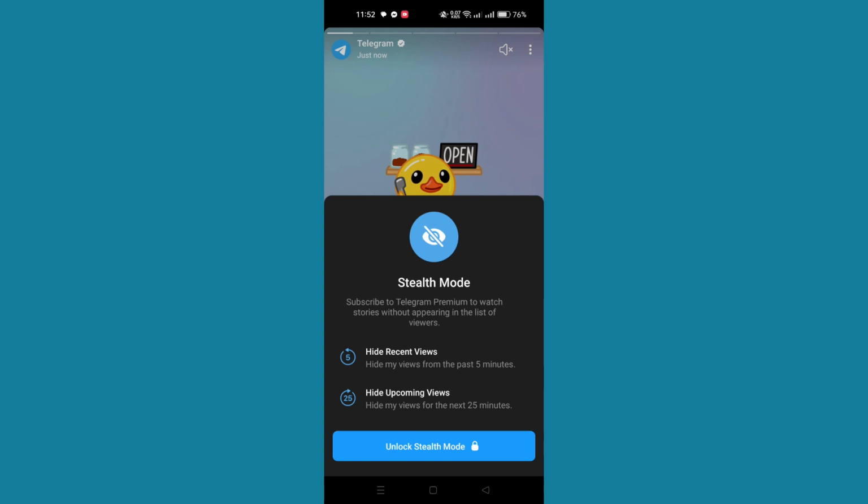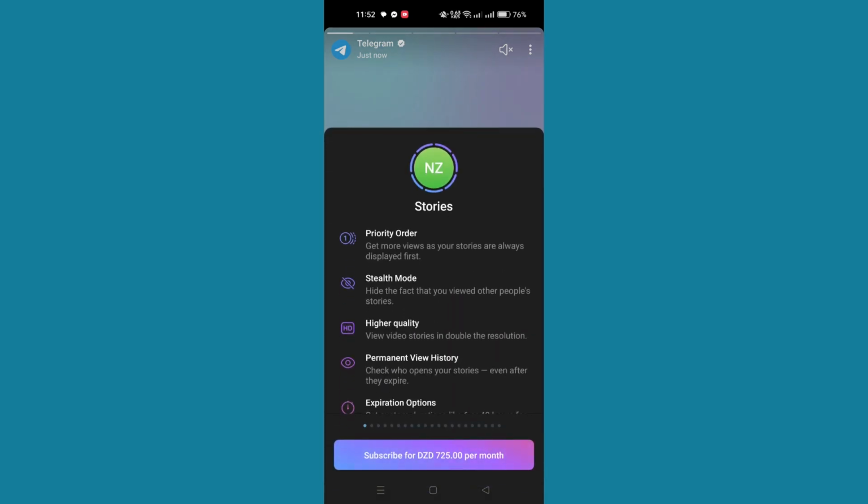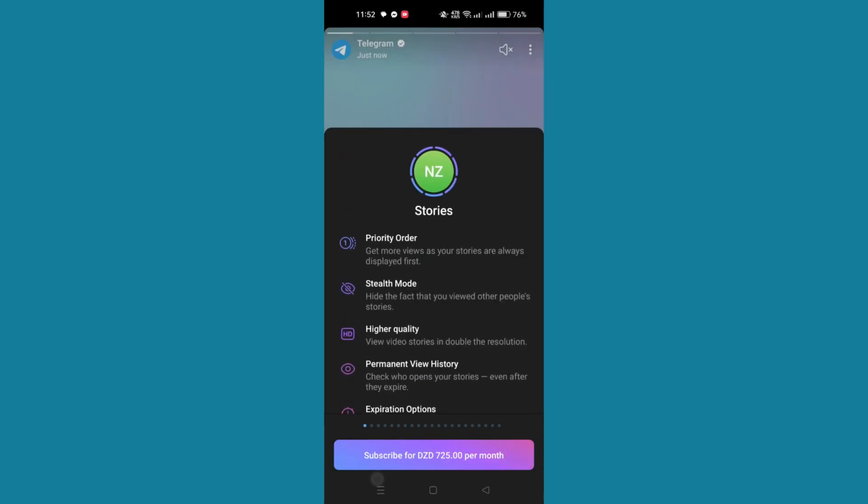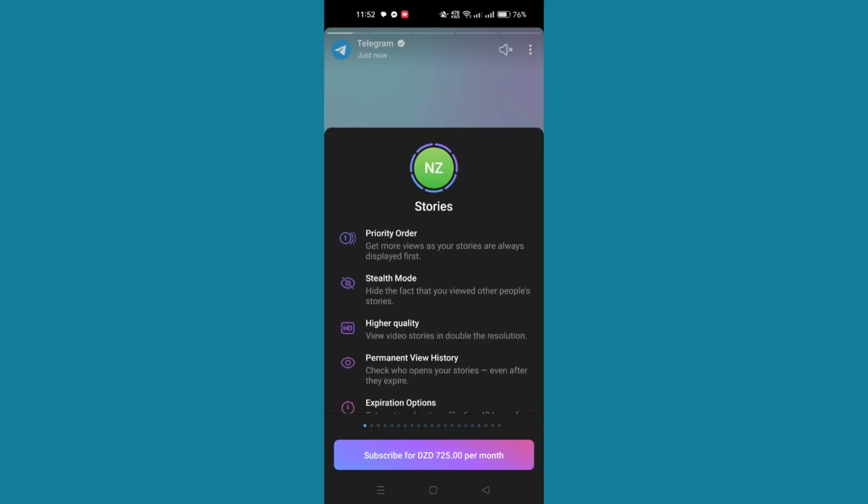By enabling Stealth Mode, all the stories you've viewed in the past 5 minutes and any story you view within the next 25 minutes will be hidden from view. Just remember, you won't appear in the story view list unless you react or reply to the story. To ensure complete anonymity, refrain from interacting with the story in any part from viewing it.